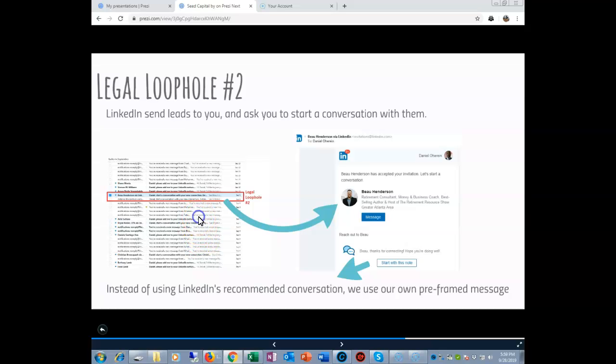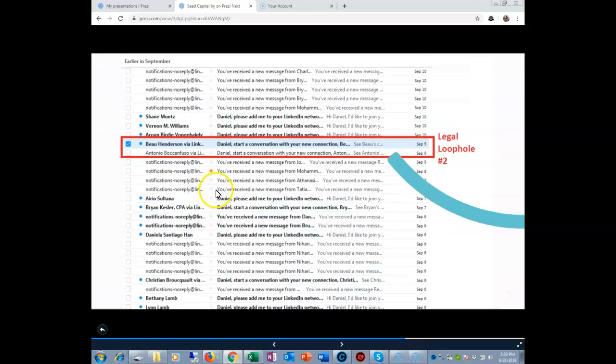Let's see whether we can see that. These are people replying. Daniel, please add me to your LinkedIn network. These are the people who want to connect with me. Daniel, start a conversation with your new connection. So when the people whom you have sent invitations to have accepted your invitation, LinkedIn will send you a message to start a conversation with them.